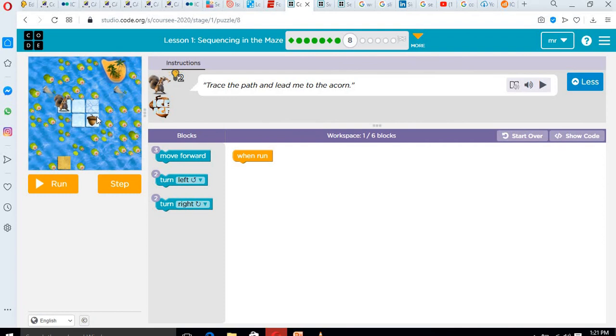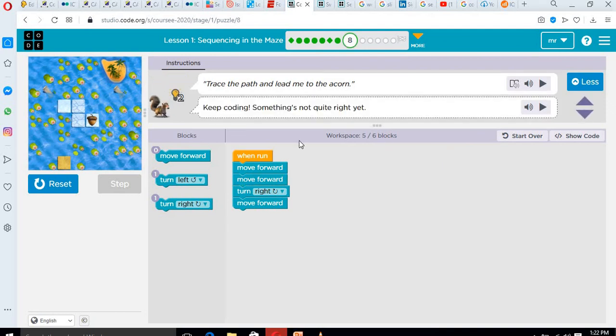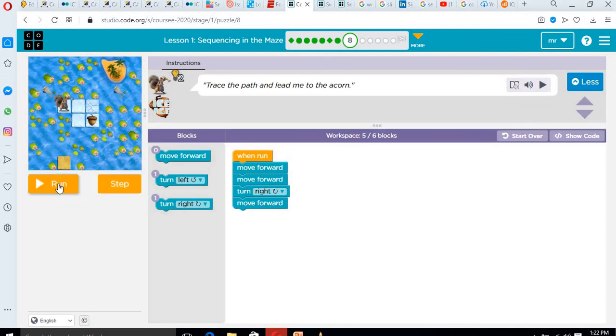So what I will do is, I'll move forward 1, I'll move forward 2, I will turn right and I will move forward. So let's see if it works. Click on run. Oh, you see, there's already a bug. So let's see how we can debug it.